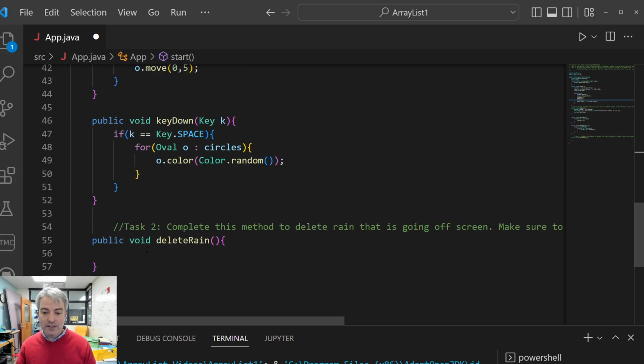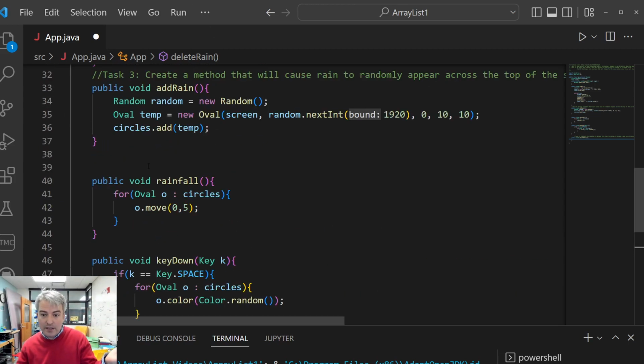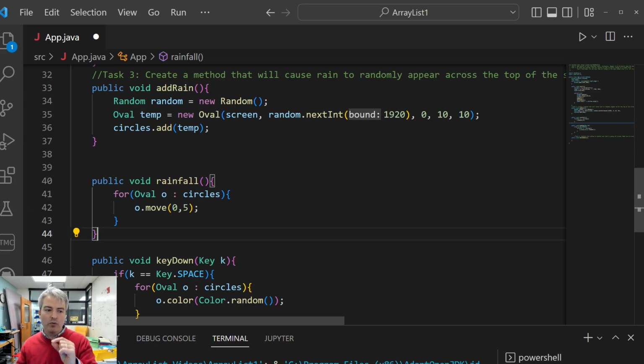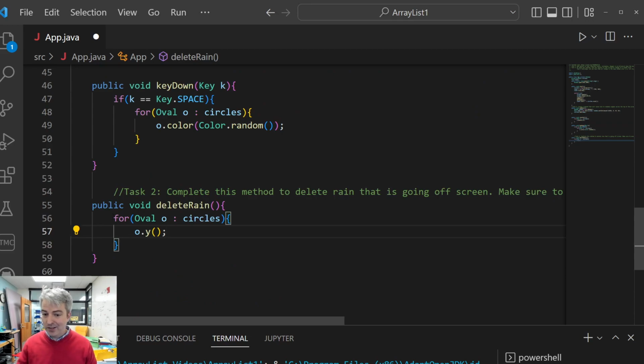Down here inside this, I'm going to pause it while I do a quick bit of code typing. Basically, I'm just going to write a for loop, basically the same as our rainfall method. The only difference is that I'm going to look and see what the Y value is for our raindrop. I really just copied and pasted some code. I said, okay, for all the ovals in there, let's plot the Y values.